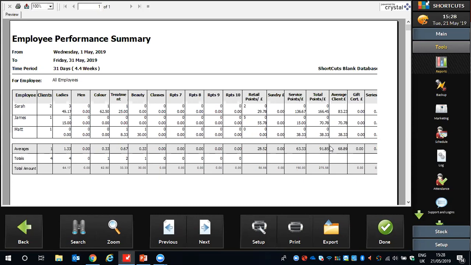So for each of our employees, you can view the number of clients seen in that given time frame, the sales value for products and the services generated, and the average client values. Okay, and you can also view the values for sundry items and things like that. So again, this report will assist you in analyzing employee performance, allowing you to easily compare the values of your employees' sales and retail generated income. Okay, so as we can see, first at the top, we have all of our service categories. So we've got ladies, men, colour, treatments, beauty, and classes, and so forth.